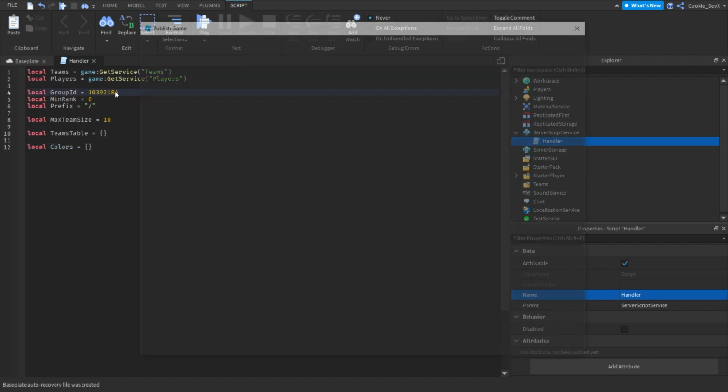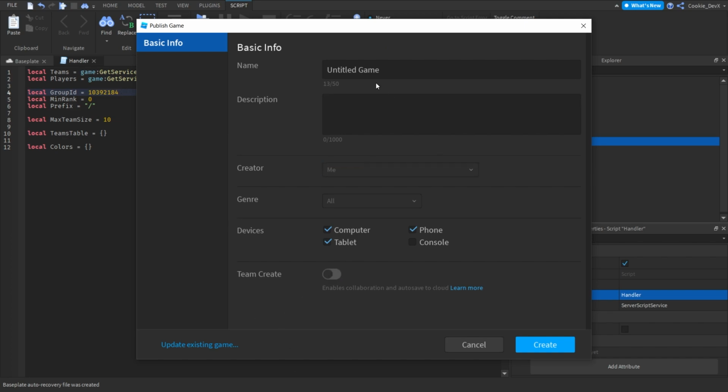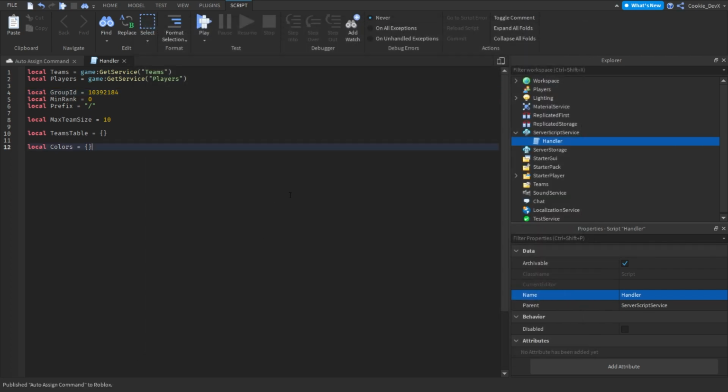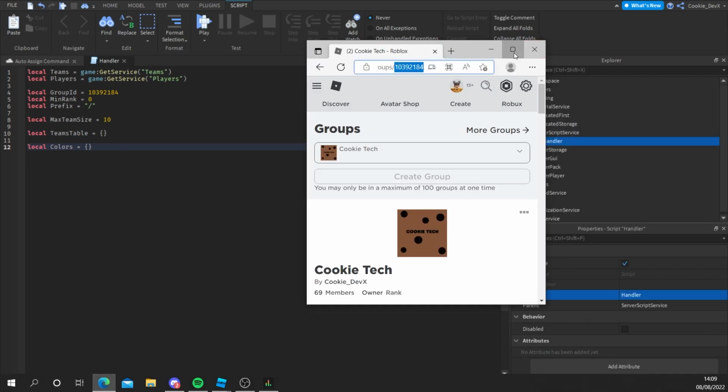Then it's Alt P. I'm just going to publish this so I don't lose any of my progress. I'm just going to call this auto assign command. Now I'm going to save that, and then hopefully once it saves I can close that and then publish that. Great, so now that we've got our group ID, we want to get our minimum role.